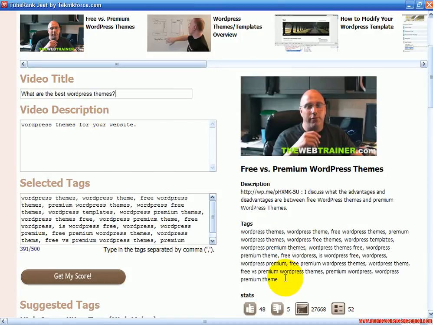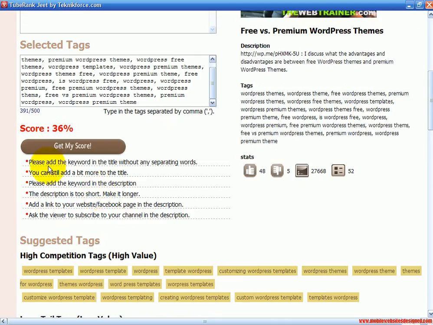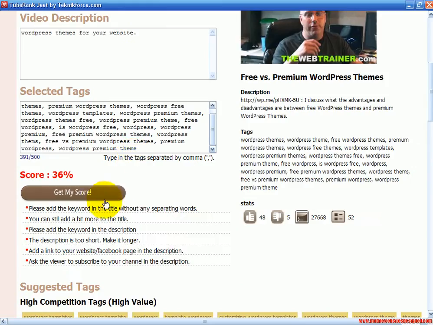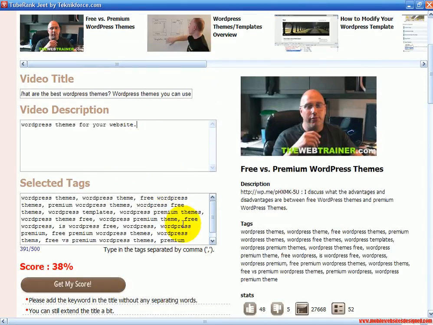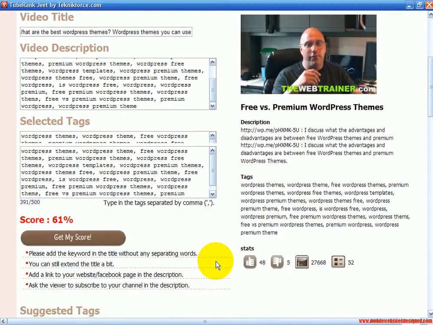So, I've copied the tag that the software's given me there, so I'm going to click get my score. Right, so my score isn't very good, so it says I need to add the keyword in the title. Okay, let's try again: WordPress themes you can use. Try again, it's gotten a bit higher. Okay, I'm going to pop these tags in. Check my score, it's going higher. See, now my video is getting better and better for using all of the keywords.